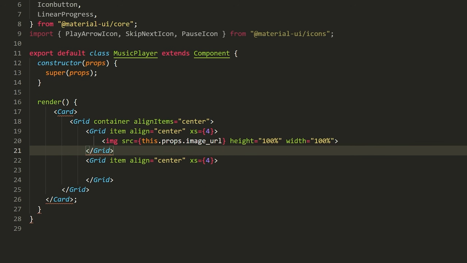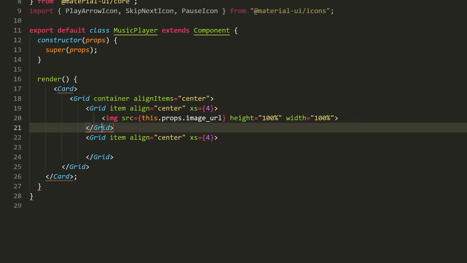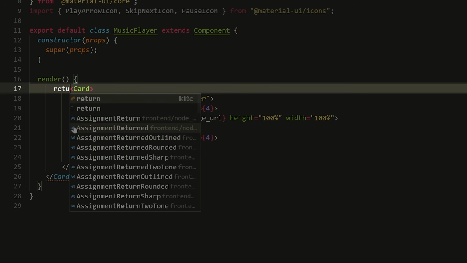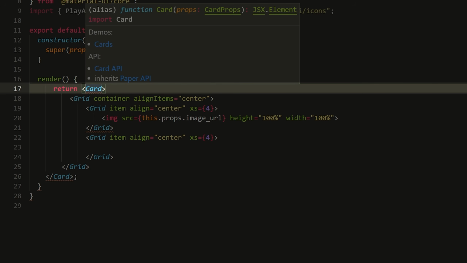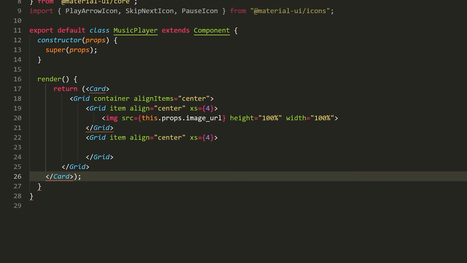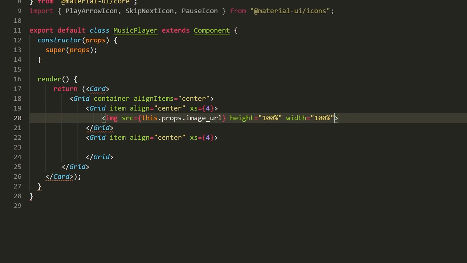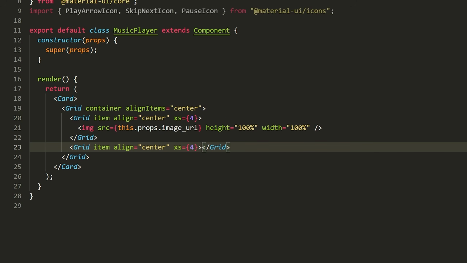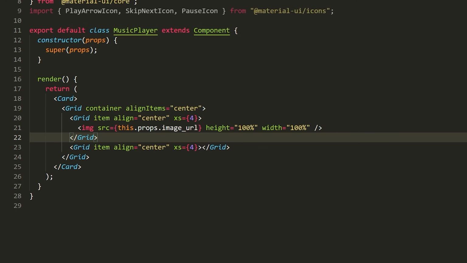Let me just quickly save. I'm wondering why I'm getting this error here with grid and with card. I see. It's because I forgot to return. So let's actually return all of this stuff in parentheses, and that should hopefully fix it. And it seems like that was not the fix. I believe, okay, that's what it is. I didn't end my image tag. Anyways, now we have our image tag. This will show the album cover.